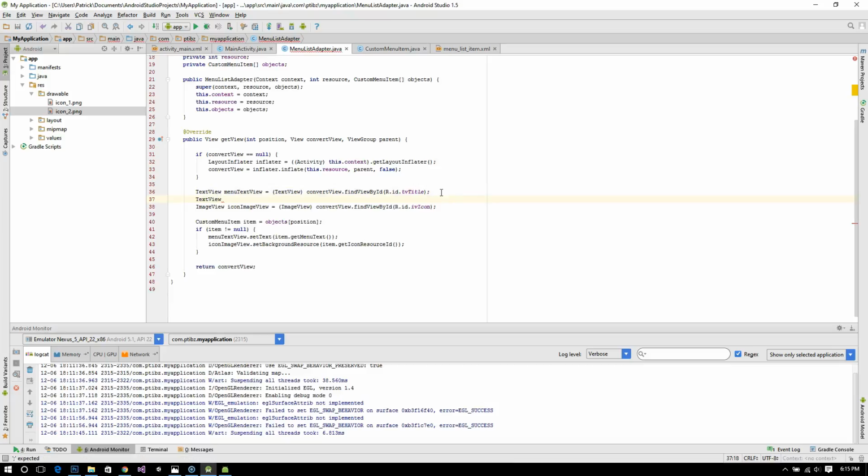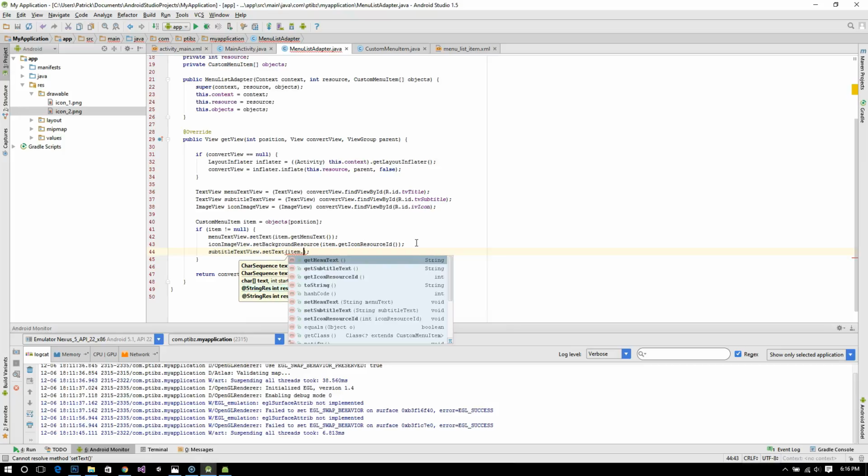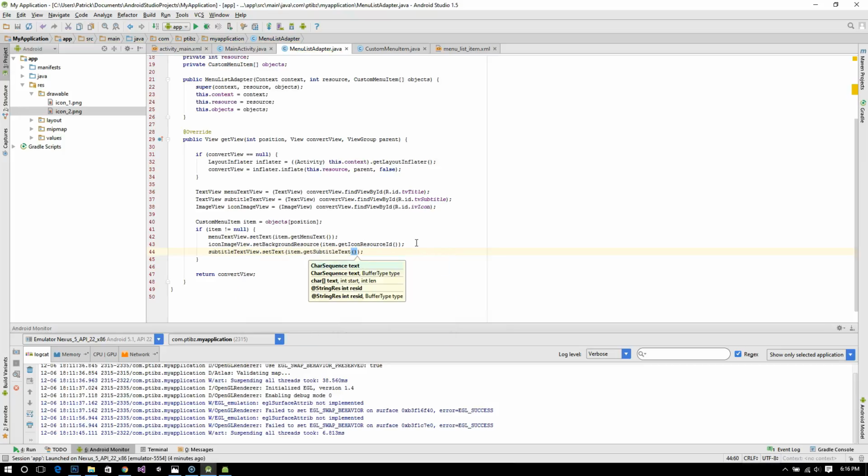Well, we're actually going to make a reference to the text view that we made in the layout file, that XML up there. So here we can grab a reference, so we can say subtitle text view equals, and then you've got to cast it, and then that'll be the convert view, find view by ID, and then that'll give us R.id.TV subtitle. Okay, and so now we have a reference to that. So we'll go ahead and set the menu item's subtitle text to the text view. So get subtitle text, and that'll handle that for us.